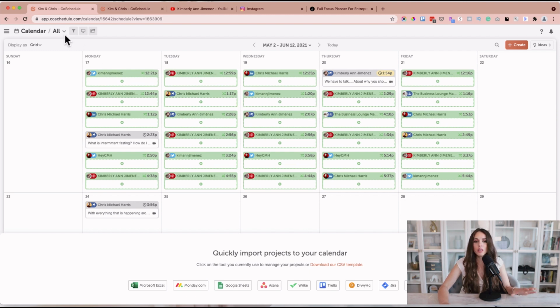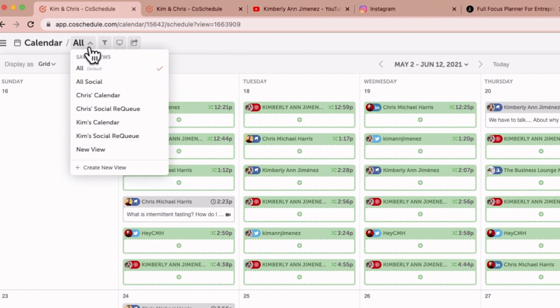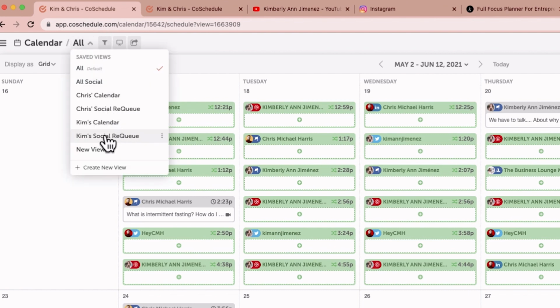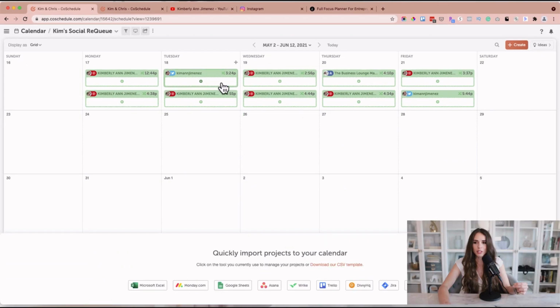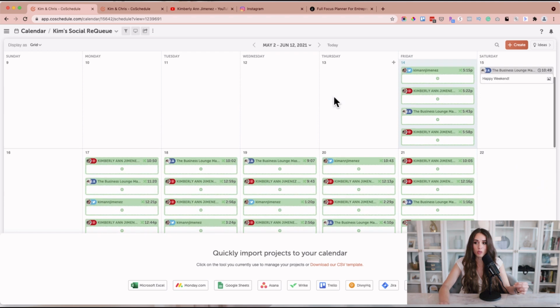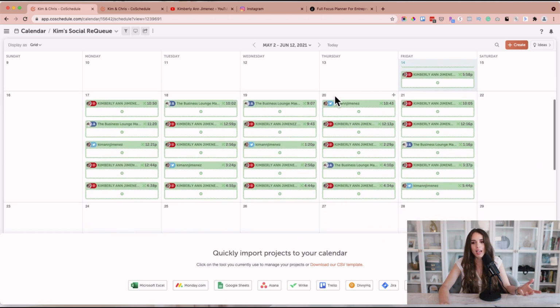If you just want to see the requeue messages that you have going on, you can click on the calendar view and select the requeue filter. Now, I've created a custom view for my calendar so I can take a look at all of the messages and which ones will be added to the requeue. So far, I have none added because it's still kind of thinking and calculating as I continue to add messages to that folder, but it's something to think about as you're going through.